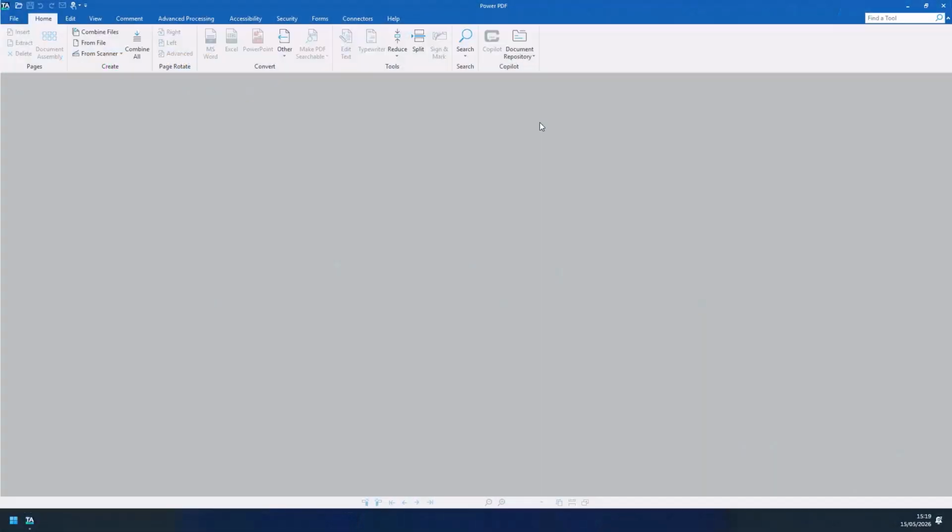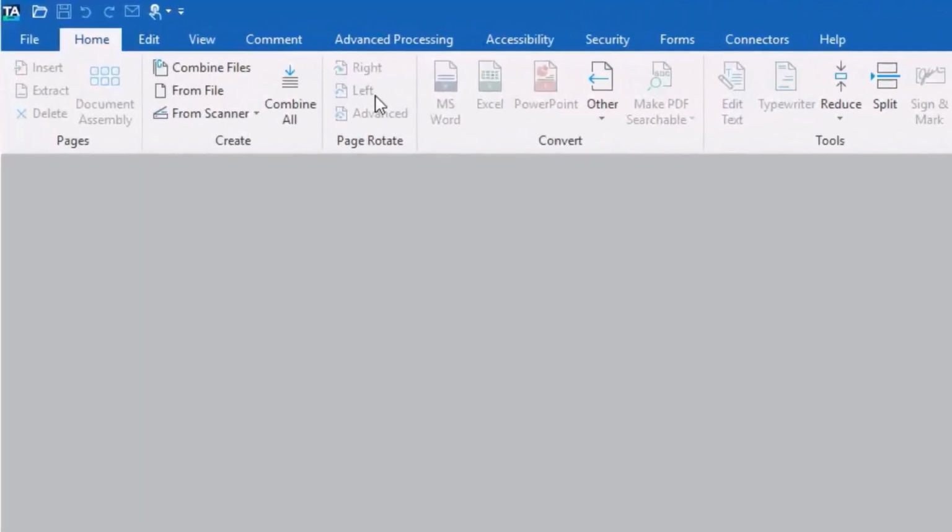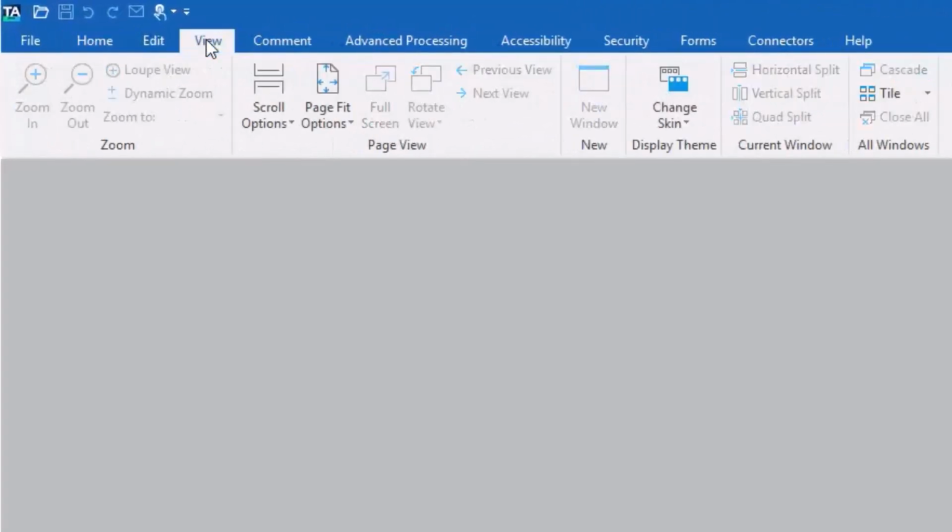Let's take a look at how to change some user interface settings in Tungsten Power PDF. First, we'll take a look at how to change the display theme. From the ribbon menu, we'll go to View, and then we can change the skin, which is the colour of the application itself. You can change from the default, which is blue, to dark grey, light grey, or purple.